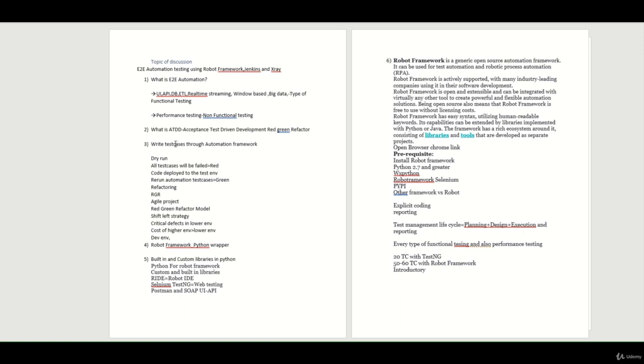Also, we'll learn about what is ATDD. So we are going to follow this particular approach in order to build this framework. It's acceptance test driven development. There are different models in automation, like behavior driven, data driven. But we are going to follow test driven development.